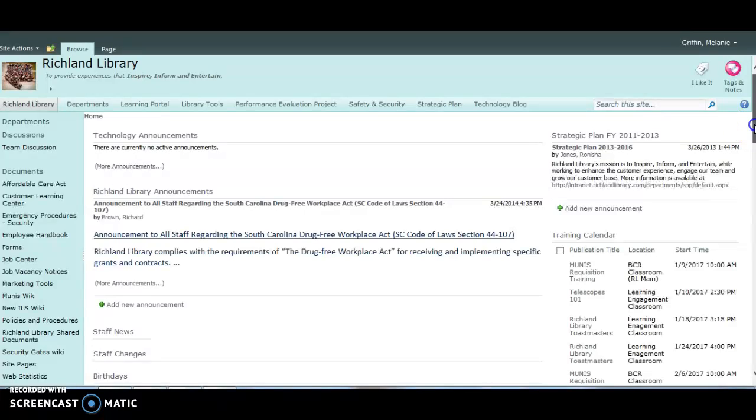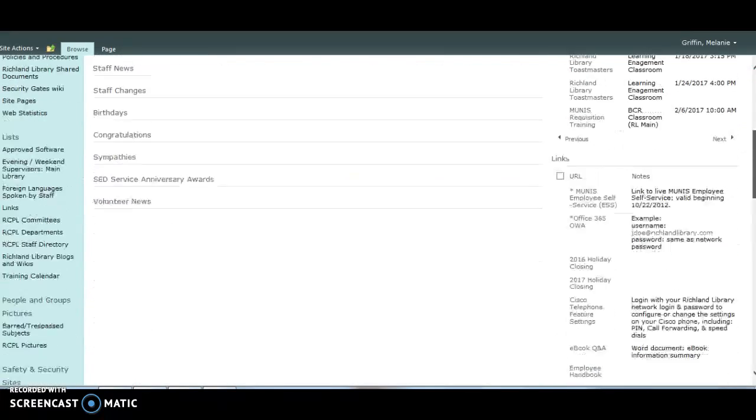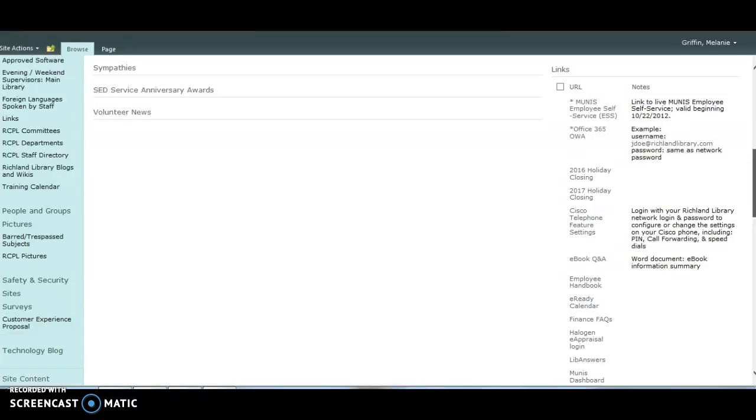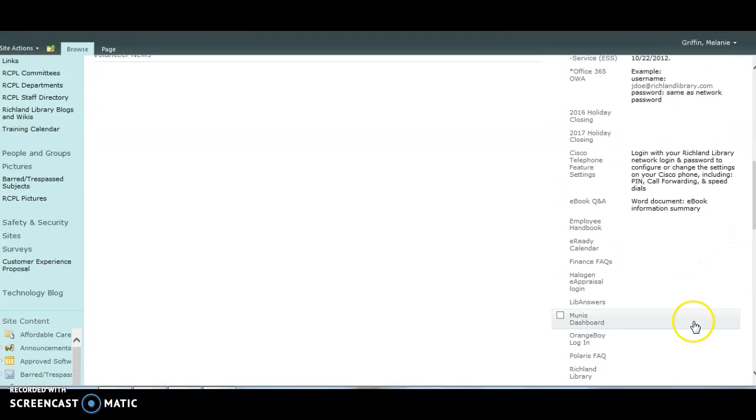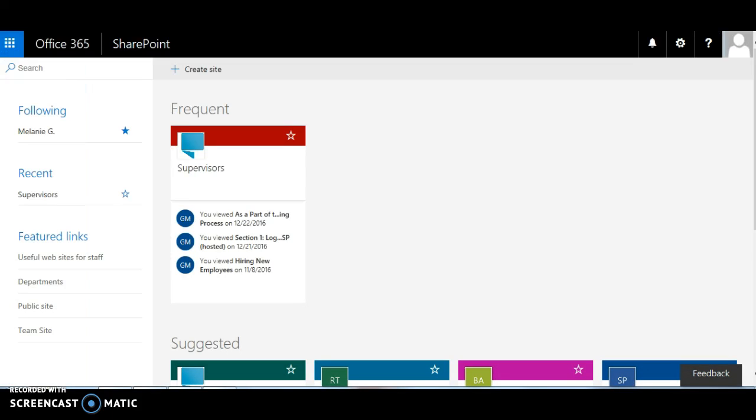scroll down here past the links heading, and there will be a link that says Munis Dashboard, and that is what you want to click on. We can do that on this page, which automatically pops up when you use a library computer, or we can go to the library's 365 section of SharePoint, which is here.